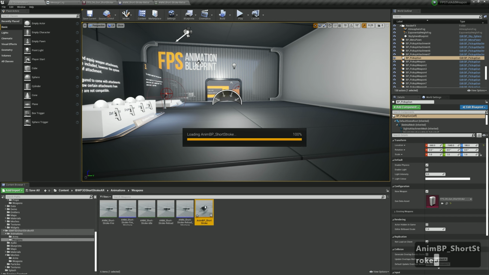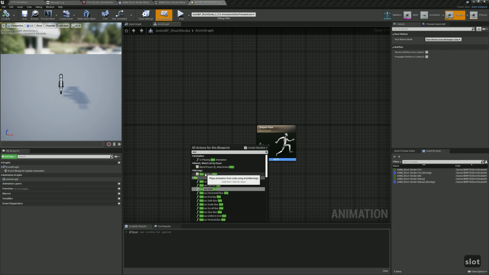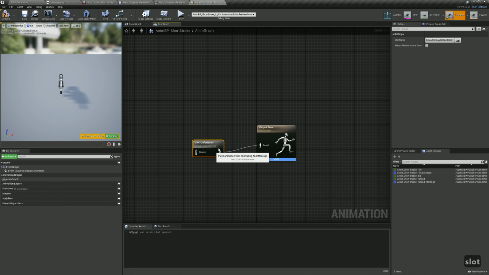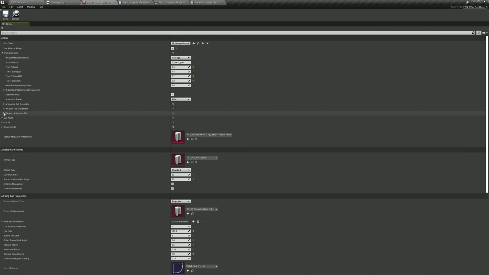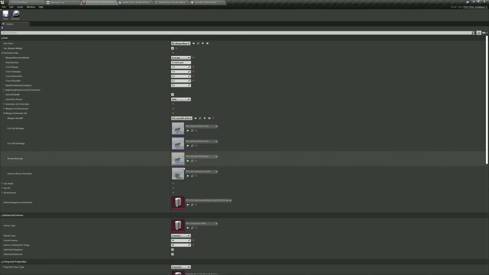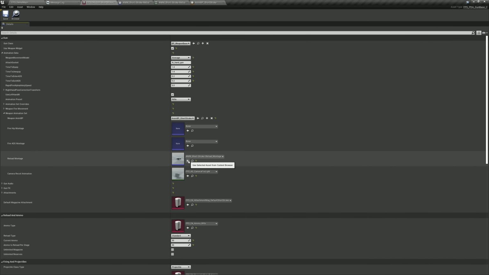Open this up, and this is very simple. We'll just add the default slot node and plug this in. Compile, save, and make sure in weapon animation set, this is the actual weapon animations themselves, we just select that animation blueprint here. We can also clear these, as animations for other weapons won't work here. Let's select our reload animation montage and select that.